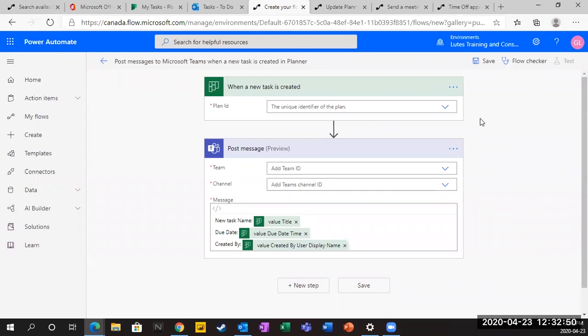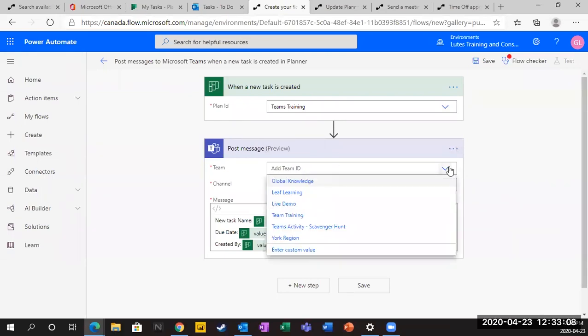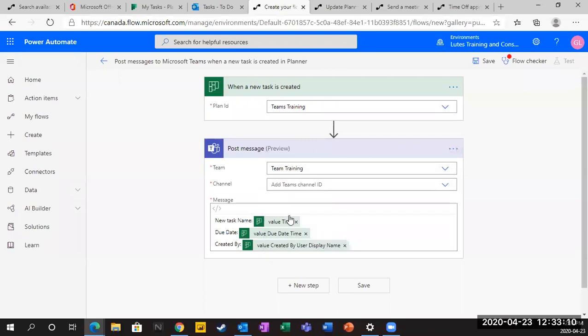this one, there's a little bit more involved with this one, all right? And that's because it wants to know some specific things, like which plan are you talking about? And I'll use my team's training plan. And which team do you want to post it into? So I can say, well, it's my team training plan or team training team. And then I can be very specific about which channel.